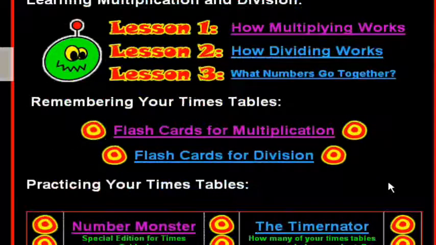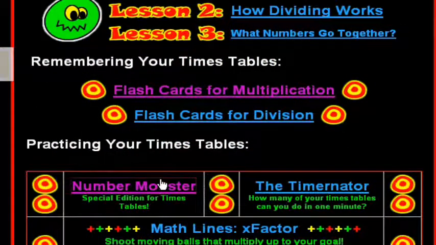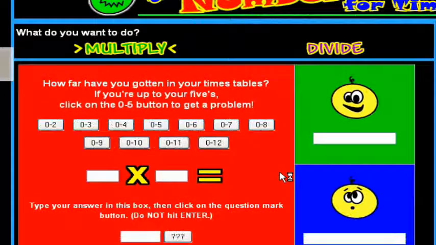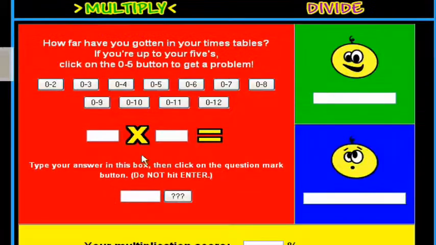Let's try a little numbers game. Number Monster. Let's see. I think you could do numbers all the way up to 5. Let's try it. You're going to look right here for your question. I'm going to click 0 to 5, and here's your question. 4 times 2 equals. I'm going to let you type your answer in right here using these numbers. 4 times 2 is 8. And then I'll push the question mark and we'll see if you have it correct or incorrect.